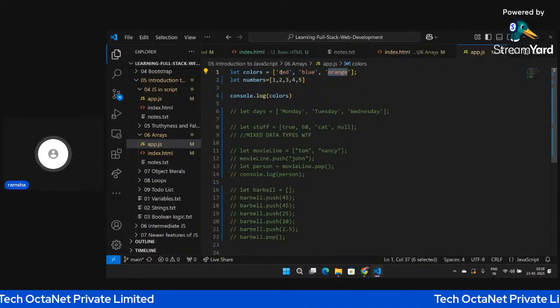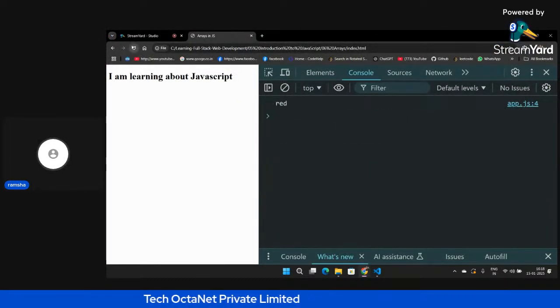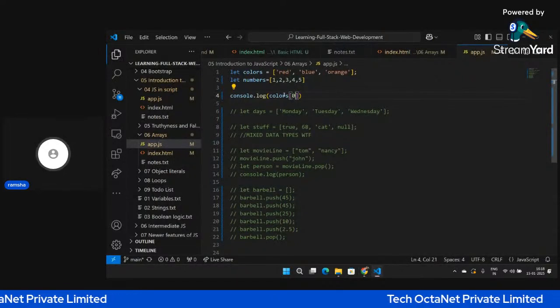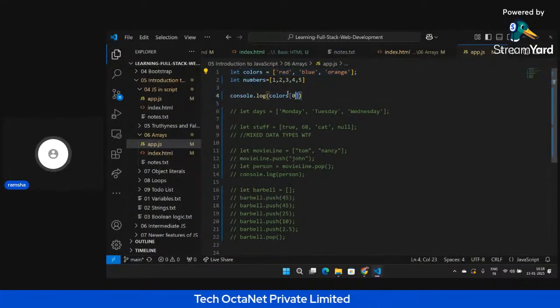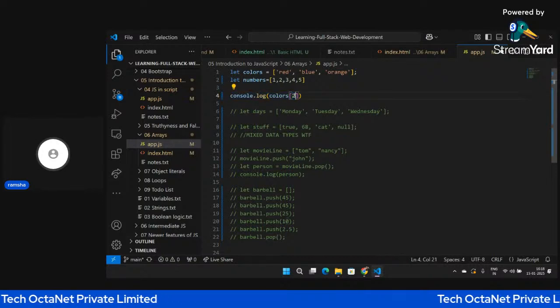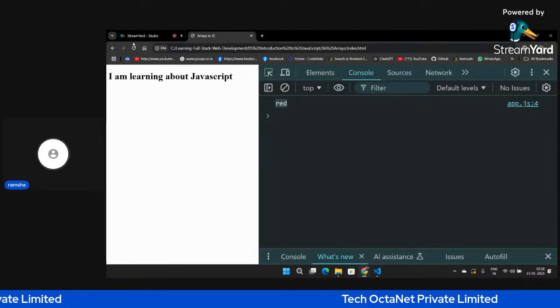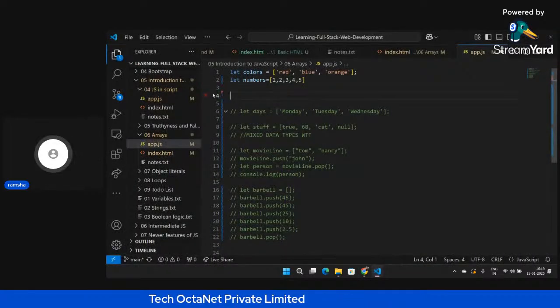If I want to access red only from here, what I can write is colors 0. As soon as I write this, you will be able to see I am able to extract the value from my array. So that's how I can store more than one value in the array and access them according to my use case. I can also write here 2, so I'll be getting orange in that case. So that's how we use an array.